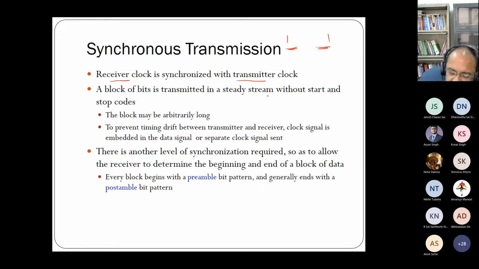A block of bits is transmitted in steady state. So there are no start and stop codes. But we'll see there are other codes, and that we pack in more data out there. The start bit was to start your clock circuitry. So this block is arbitrarily long. Now I don't care about the drifts. But if the block is arbitrarily long, suppose there is something in the middle, something at the end, we'll see what these are.